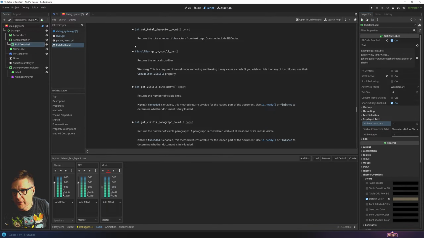So get total character count, and by the way, that's just holding control and then left clicking. Okay, so then that pulls you to the documentation. In this case, for the rich text label, if you're working on Node 2D, we get an explanation of what these functions do. Get total character count's pretty straightforward. Returns a total number of characters from text tags. Does not include BB codes, right? Remember how I was mentioning that earlier?